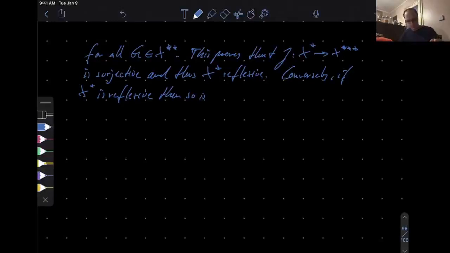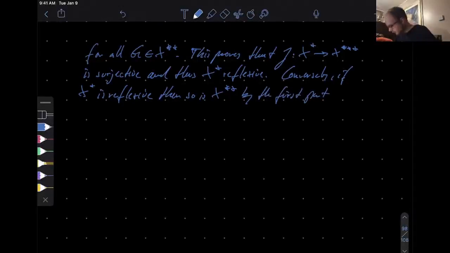We just proved, given a Banach space, then its dual is reflexive, right? So now I start with the Banach space, which is the dual itself, and then its dual, which is the bidual, is reflexive. That's what I just proved. Okay, conversely, if this is reflexive, then so is the bidual by the first part of the current proof.